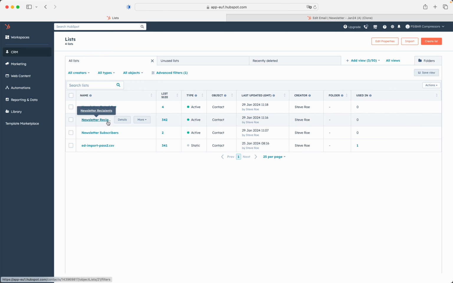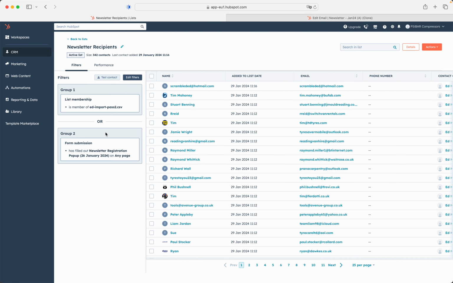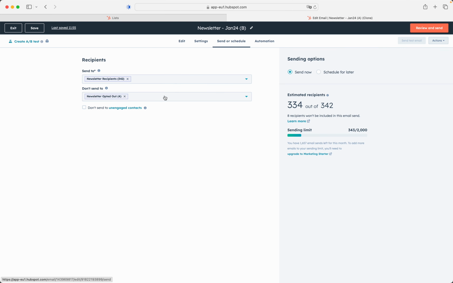And so in fact, the newsletter recipients, if you look at the filters, it's anybody who's either in the original list or is opted in. And then if you remember, when we were going to send out email in our send or schedule, we said don't send to newsletter opted out. So that's all set up, so it should just work fine.